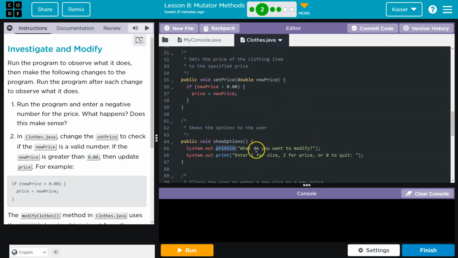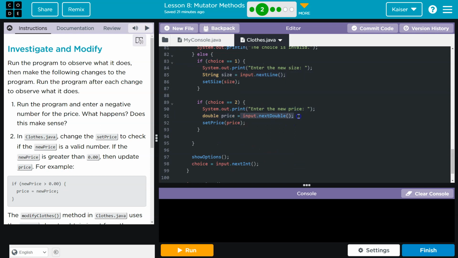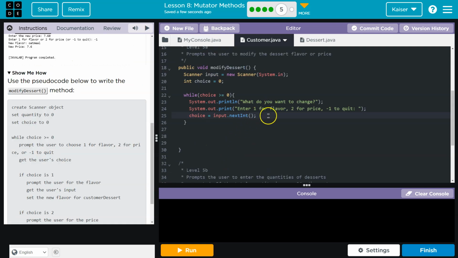And again, use our resources right here. System.out.print, next size is next line, input next double. So if we want, we could assign this something. I'm liking how they do this though. We can also use a method. I might revisit this and do it that way.